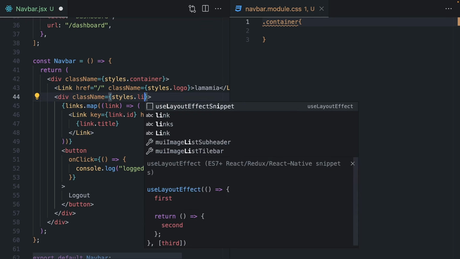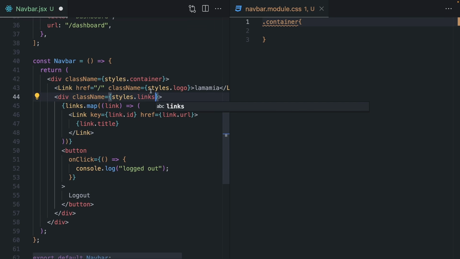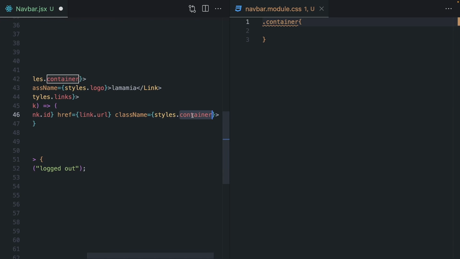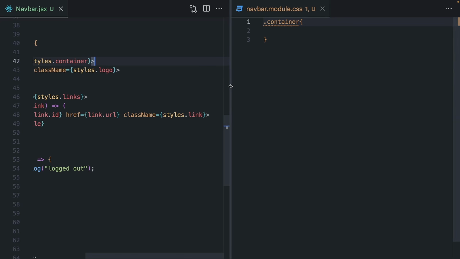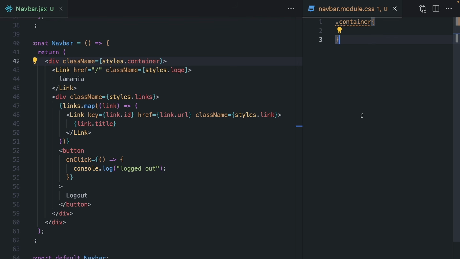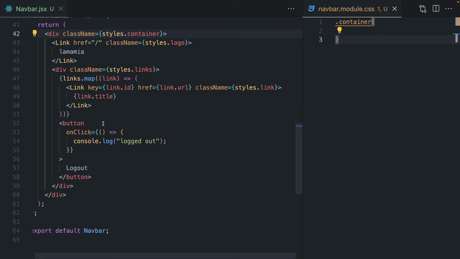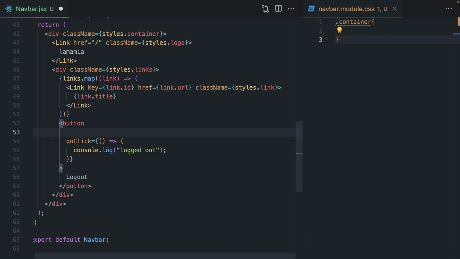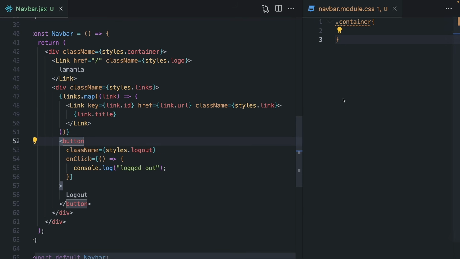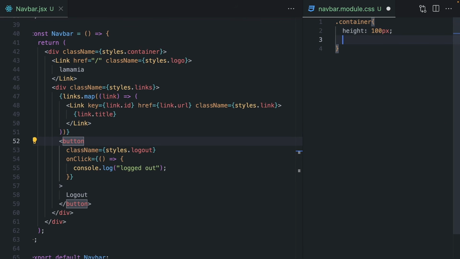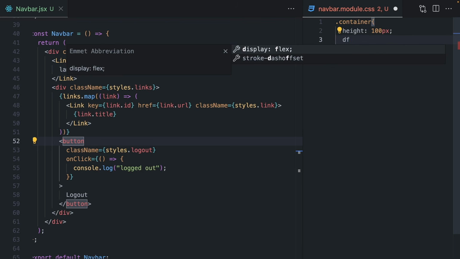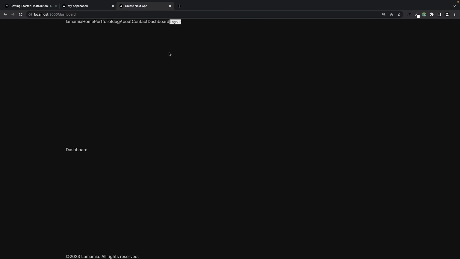This is the link container. Let's say links. And for each link, I'm gonna give class name, and it's gonna be just link. Let me shrink this CSS site, and for this button, let's say logout. That's all, I think. So what I'm gonna say is a height here first. Let's say 100 pixels. I'm gonna make this navbar horizontal like that.